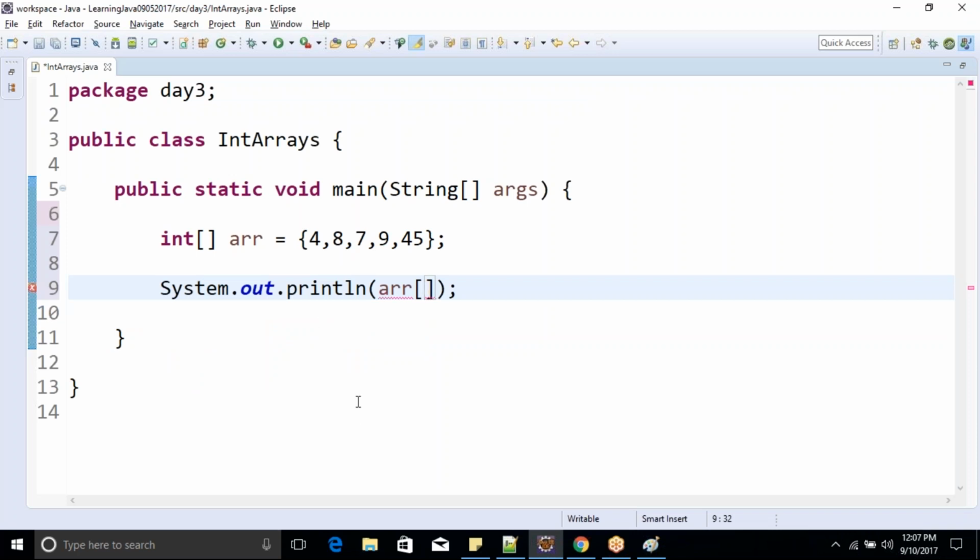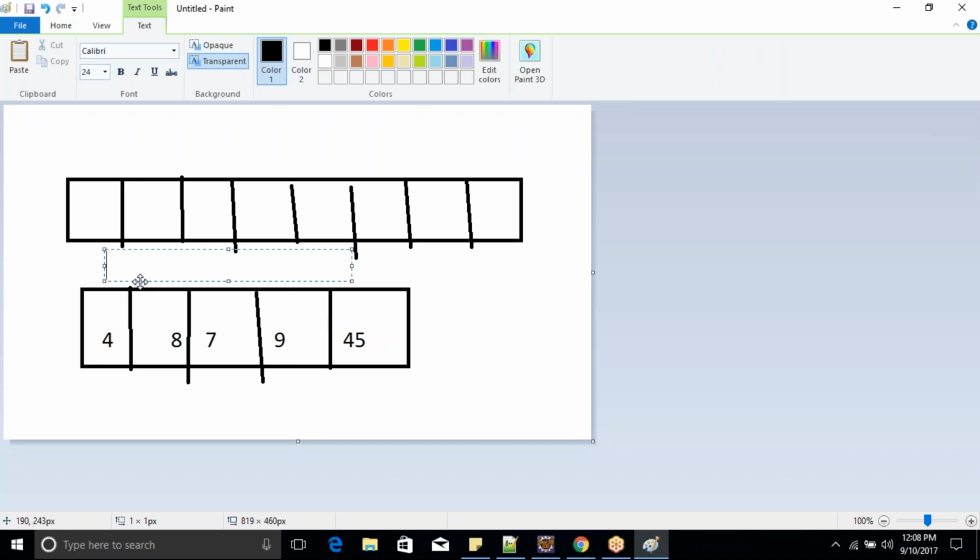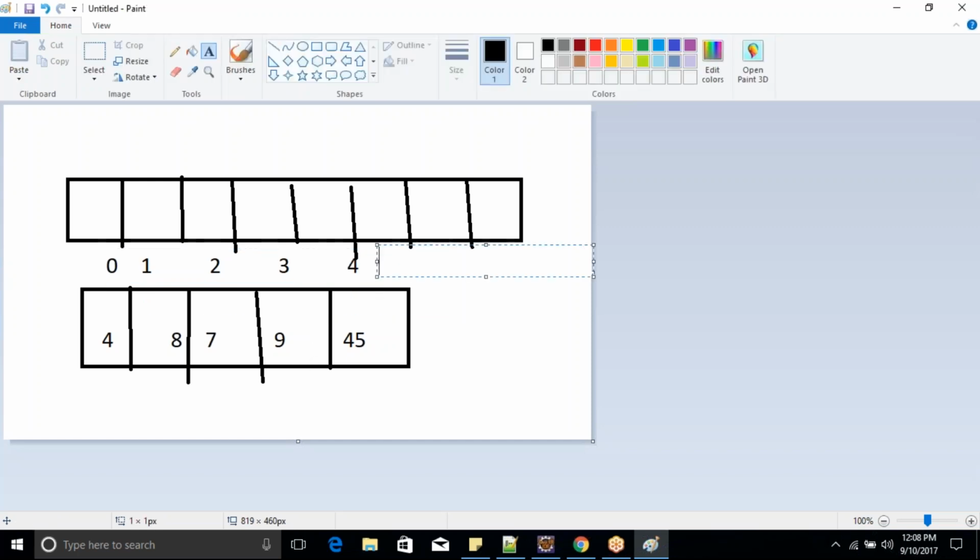When you have to fetch the value, each box here will have an index, and the index starts from 0. So the first one will have index 0, the second will have 1, the third will have 2, then 3, and then 4. Remember this: the array index always starts with 0.